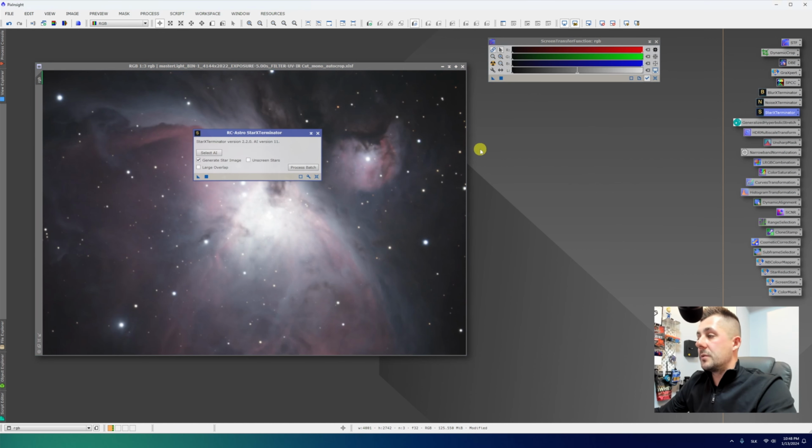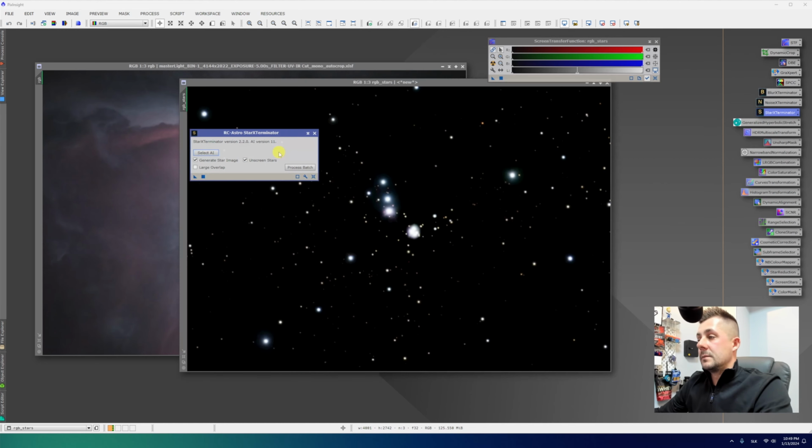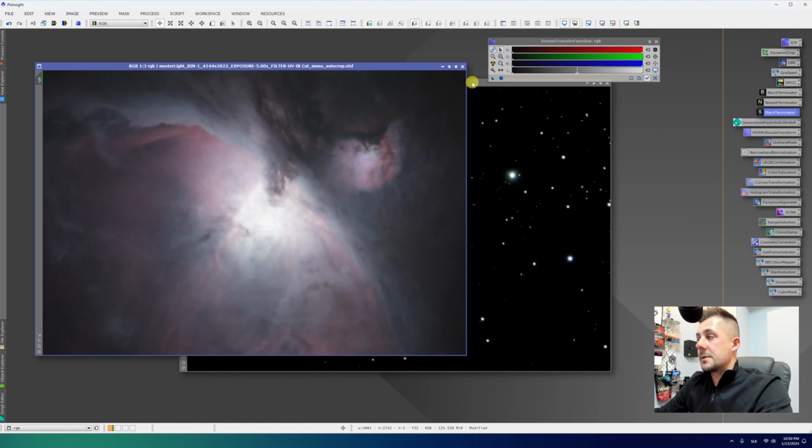We will proceed to removing the stars. What we want to do is to generate the star image and unscreen the stars, so we can work on both images separately. Okay, we now have our starless image and our stars only image.